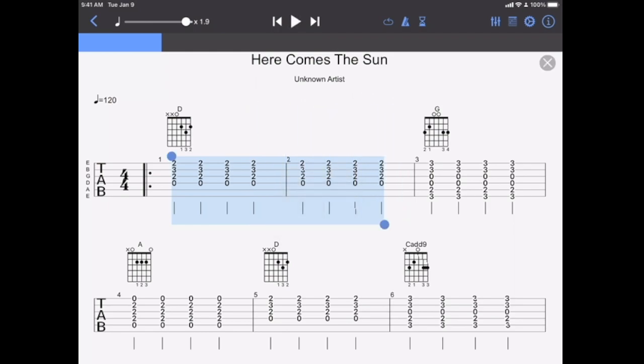Okay, now looking to the right of the play buttons. So there are three symbols. You've got an arrow going in a circle, you've got a metronome and an hourglass. So the hourglass is what counts in. So if I hit play with no hourglass, it's just going to start. If the hourglass is there, you're going to get a 4 count or a 3 count or whatever the time signature for the song is.